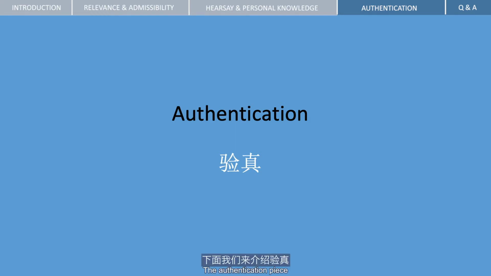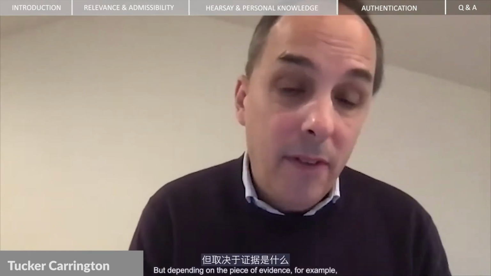The authentication piece can be cumbersome, it can be overly formalized, but the presumptive concept is that relevant evidence, whether it's testimony or a piece of physical evidence, should come in. So in other words, yes, there are some requirements for authentication, but at the end of the day, the idea is to admit relevant evidence.